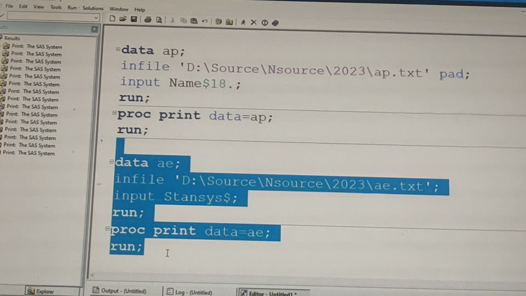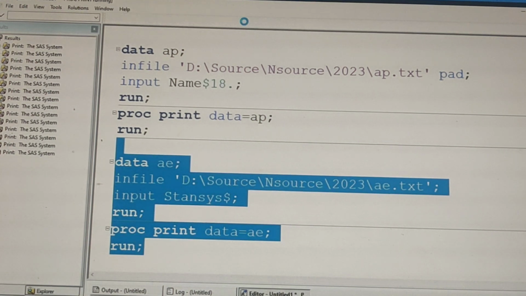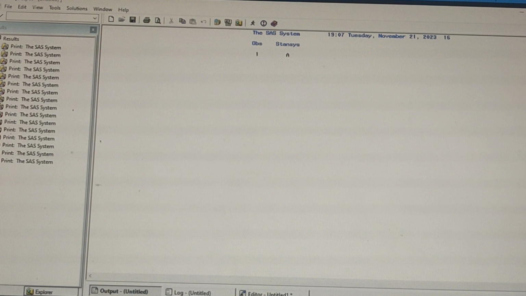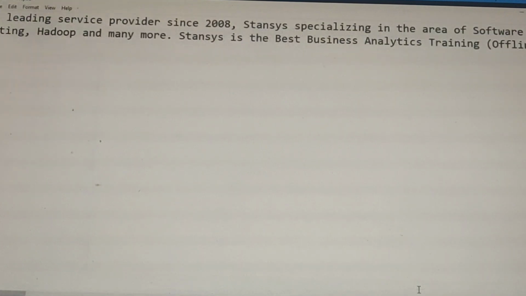So now I am submitting this one. When I submitted, we are displaying only A. Why? Exactly. The values are separated by spaces.